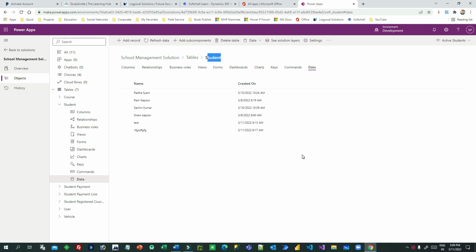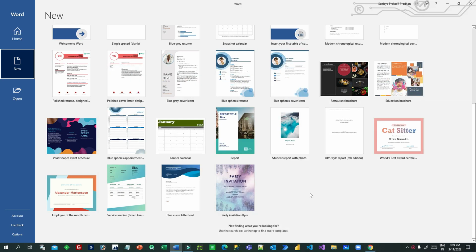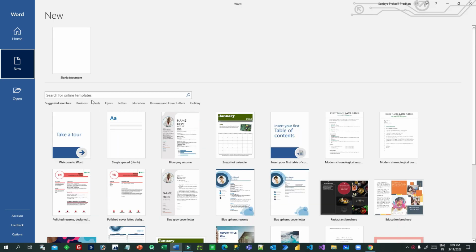And it should be dynamic. The course, the start date, end date, and the name should be dynamic. So let us first design the certificate template.